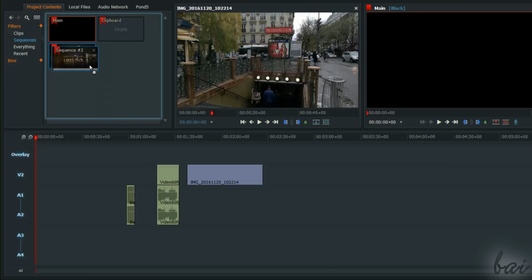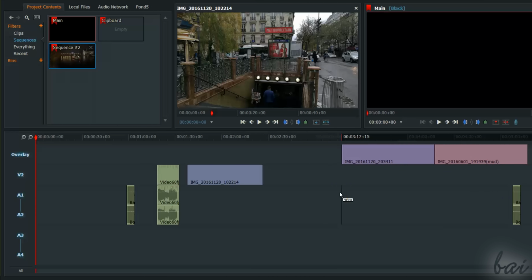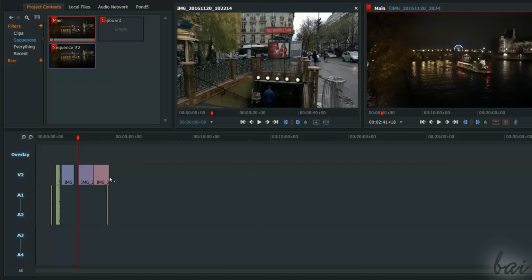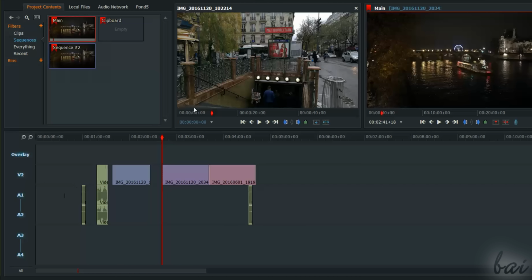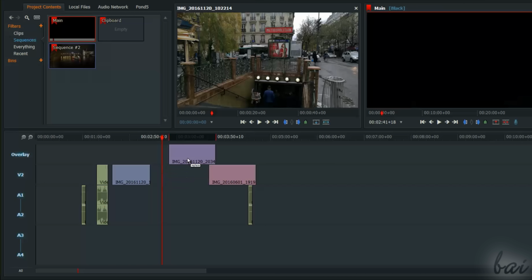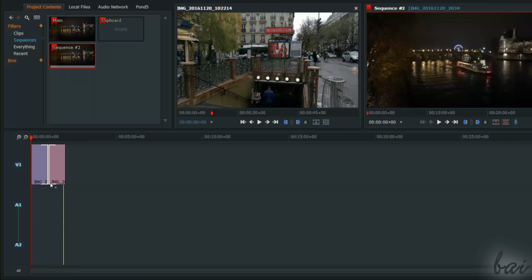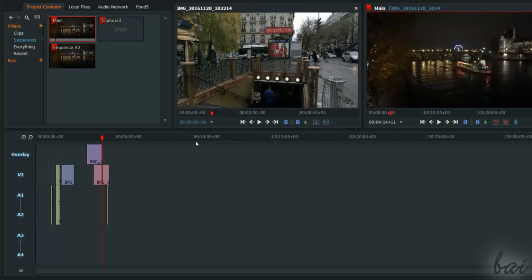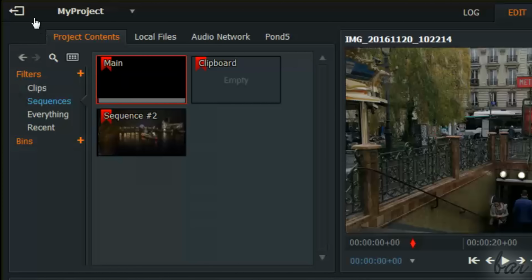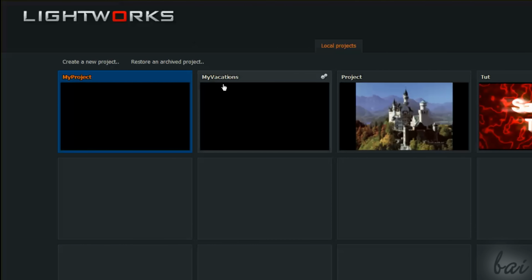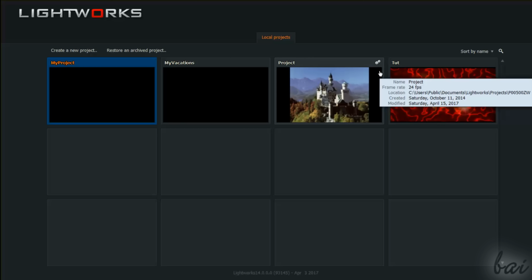Sequences are very useful. On one hand, they can be used to group edited clips together. On the other hand, they can be imported inside other sequences as simple clips. Remember that once imported, these clips become completely independent from the original sequence. Your Lightworks project is saved anytime. When you finish working with it, you can come back to the project browser by using the button in the top left corner.